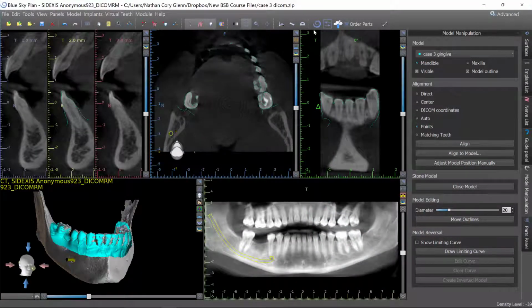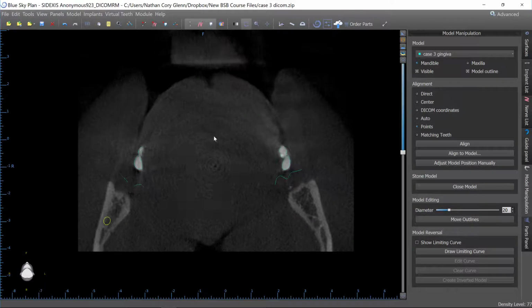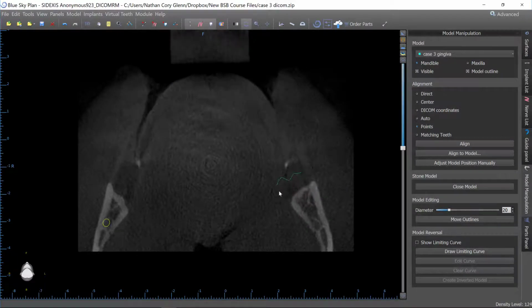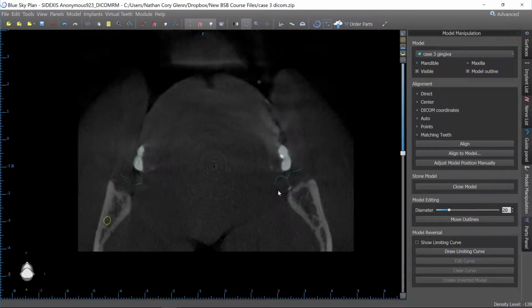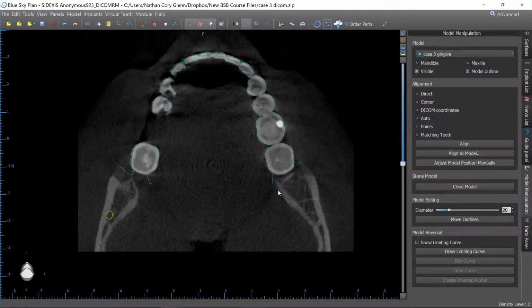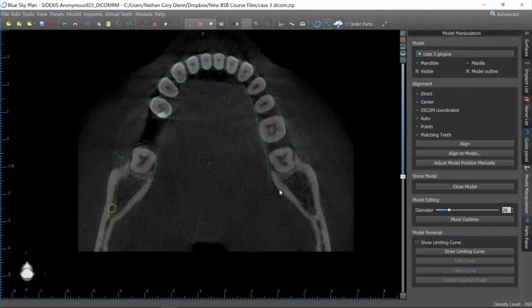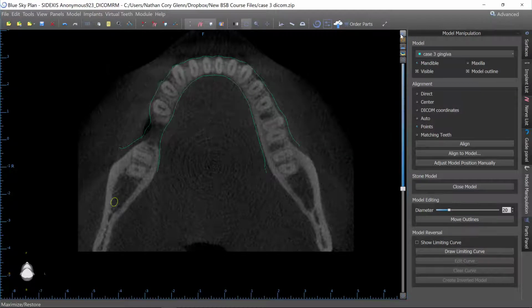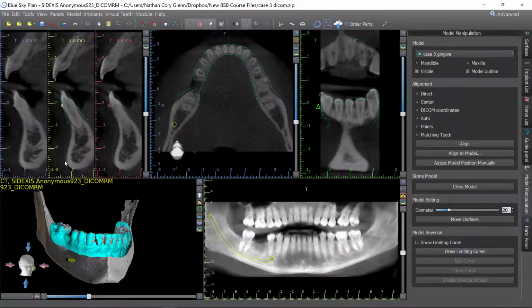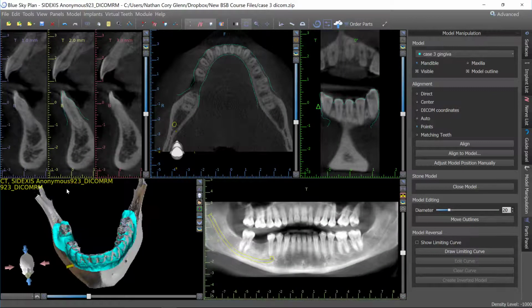Now let's see if I improve the stitch in this axial view. Now you notice that the model outline disappears at the exact same rate as the CT scan. So it wasn't off by much at all, but it was a tiny bit off. So you really need to appreciate how to evaluate whether or not you've got a good stitch or not.